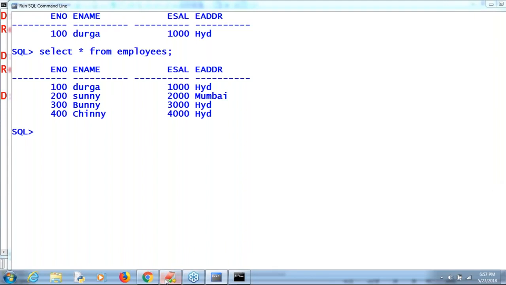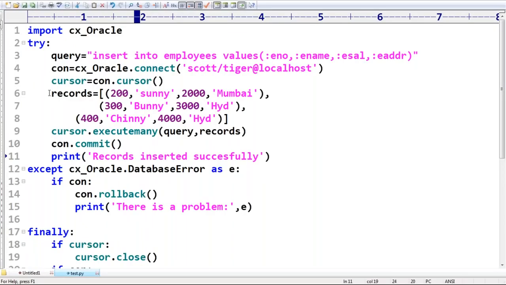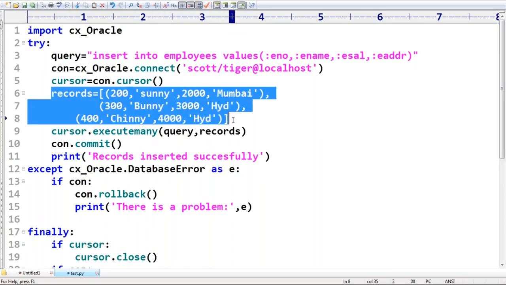Vishnu, record statements you can take anywhere, no problem, even at the beginning also. It should be a list, Amit. Okay, that's all. So this is the way you can insert multiple records into the database. Execute many, right? Okay, like this. Next scenario.